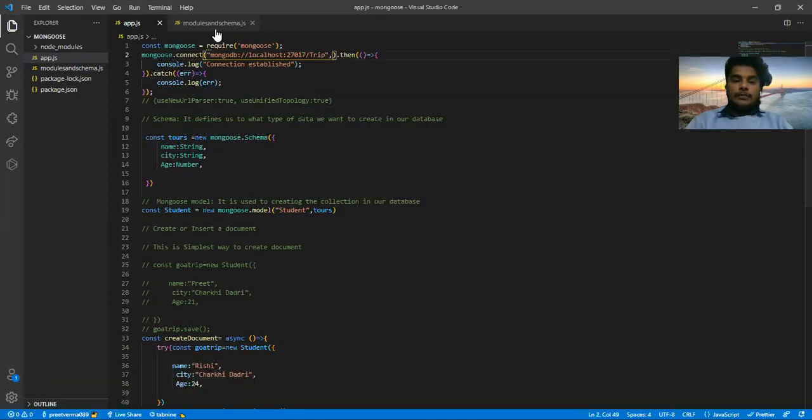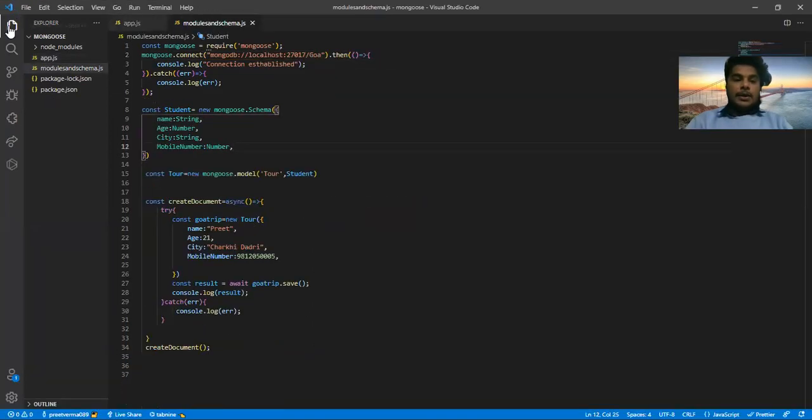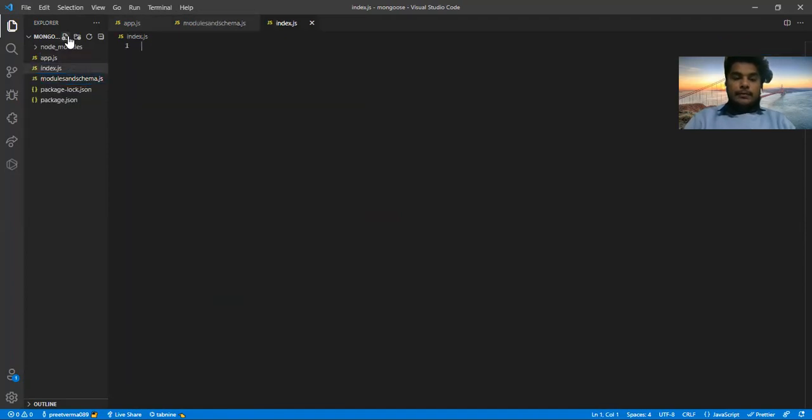If we go here, now we are going to create a new file named index.js. Now, firstly, we are going to install a module named mongoose. So let's just save.